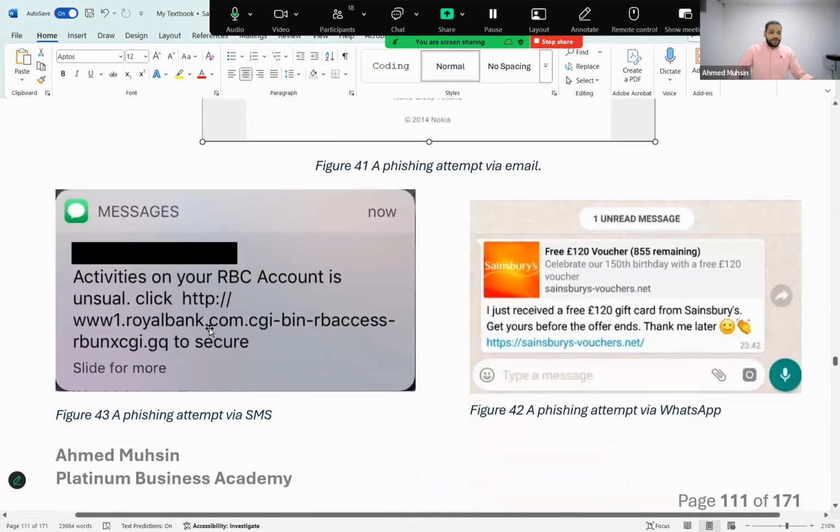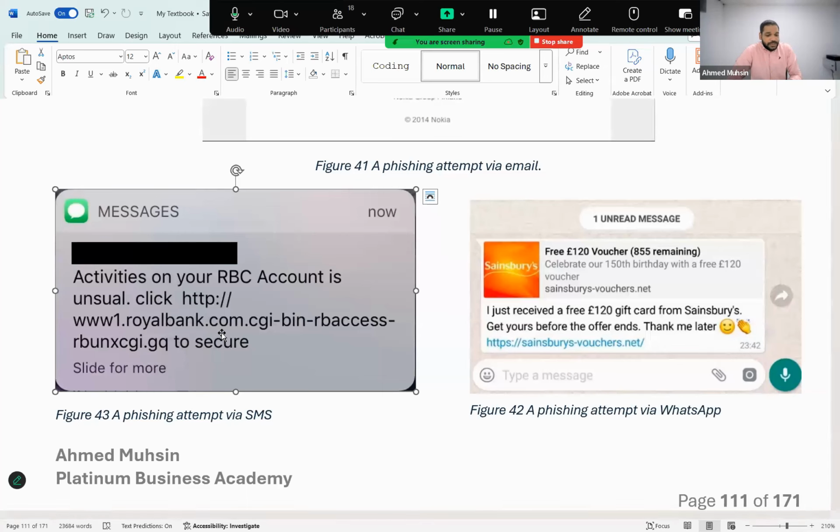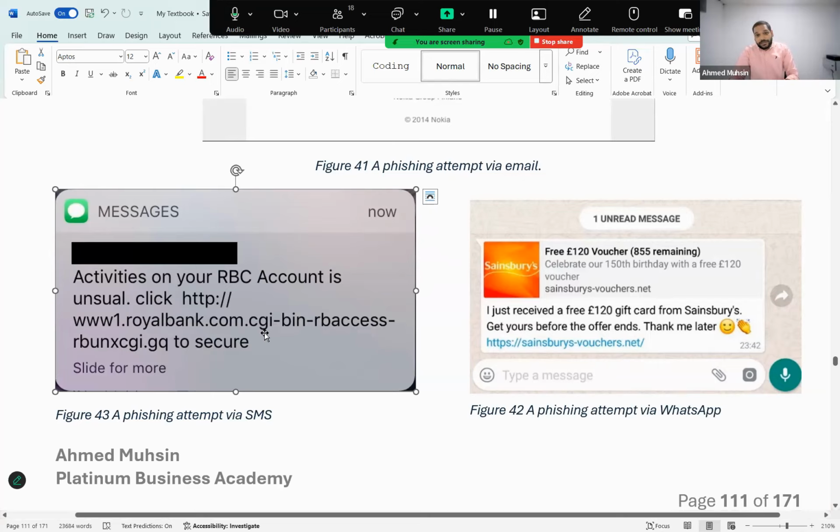Read the next one, boys. On WhatsApp, an SMS has come. What does the SMS say? Activities on your RBC account is unusual. Click this link to secure. Look at the URL, www.1 and it says royalbank.com.cgi. Now guys, when you get such an SMS about your banking account, do you go and read the URL? You panic, right? In your panicking, you don't read the URL. If you carefully look at the URL, you will see it's a fake URL.